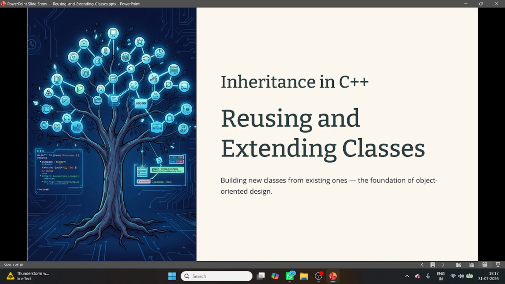These two words summarize the idea of inheritance. Reusing. What is the meaning of reusing? Reusing means don't rewrite code that already exists. Extending. Extending means we can add new features without changing the original class.